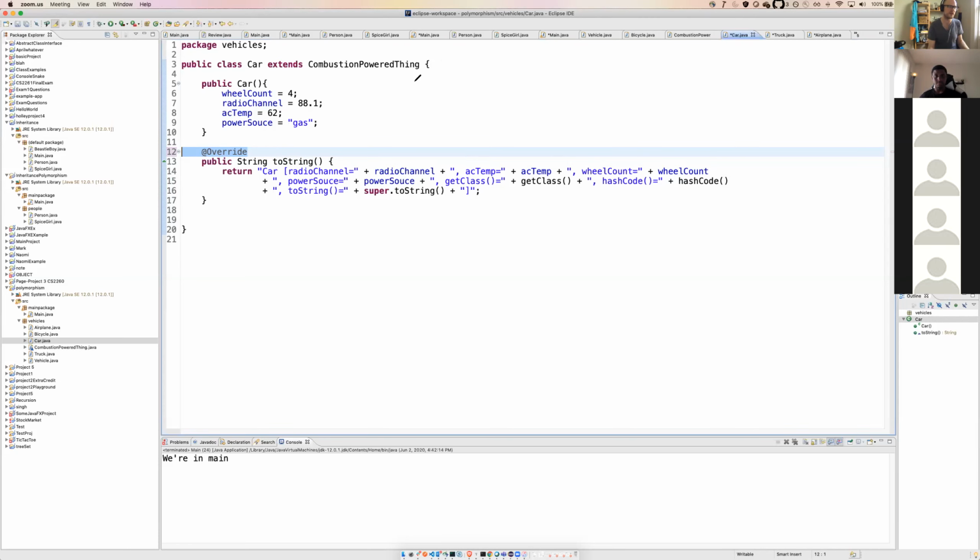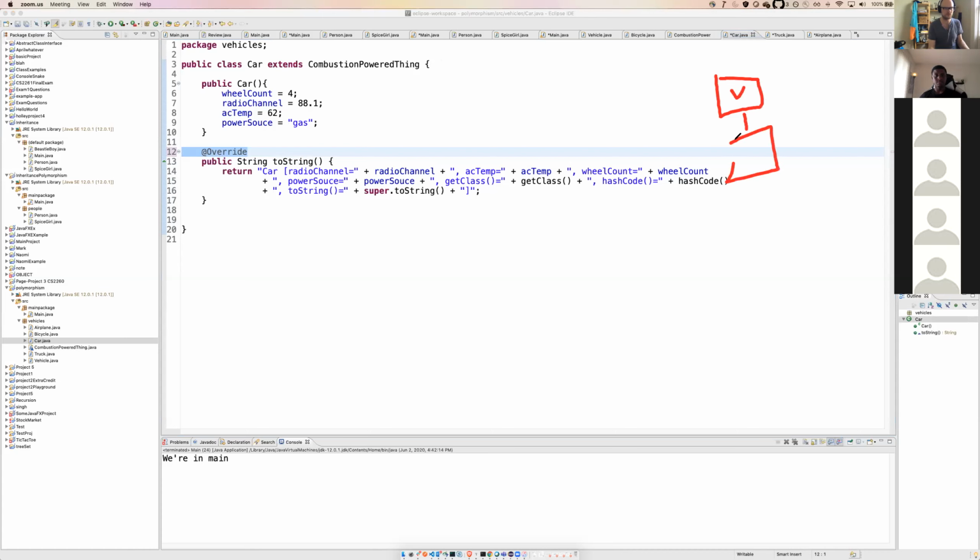what is the case is that every Java object, so the way that we're going, we have vehicle, combustion powered thing, and then car. We didn't create a toString in any of these at all. However, this is getting into the weeds a little bit, but every single Java class, if you don't extend anything at all, you should know that by default, you're actually extending a kind of secret behind the scenes. You're extending a thing called Object.